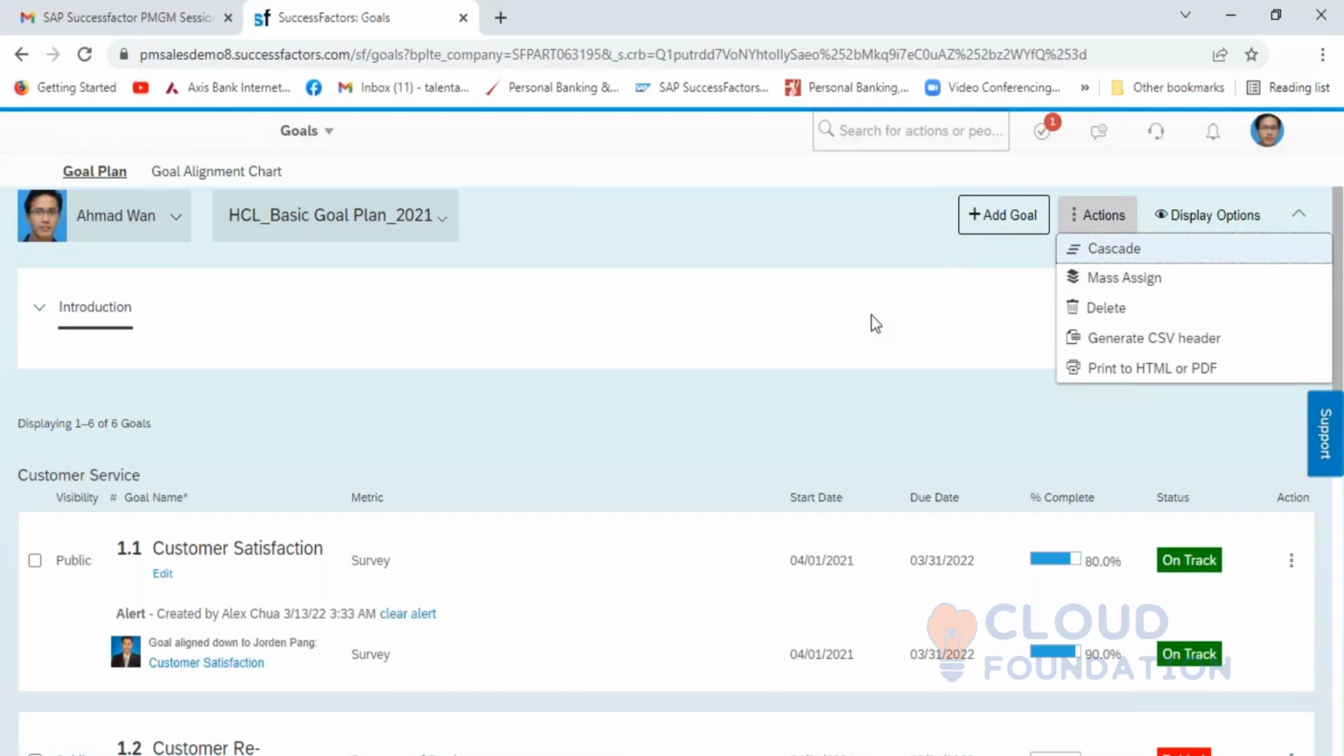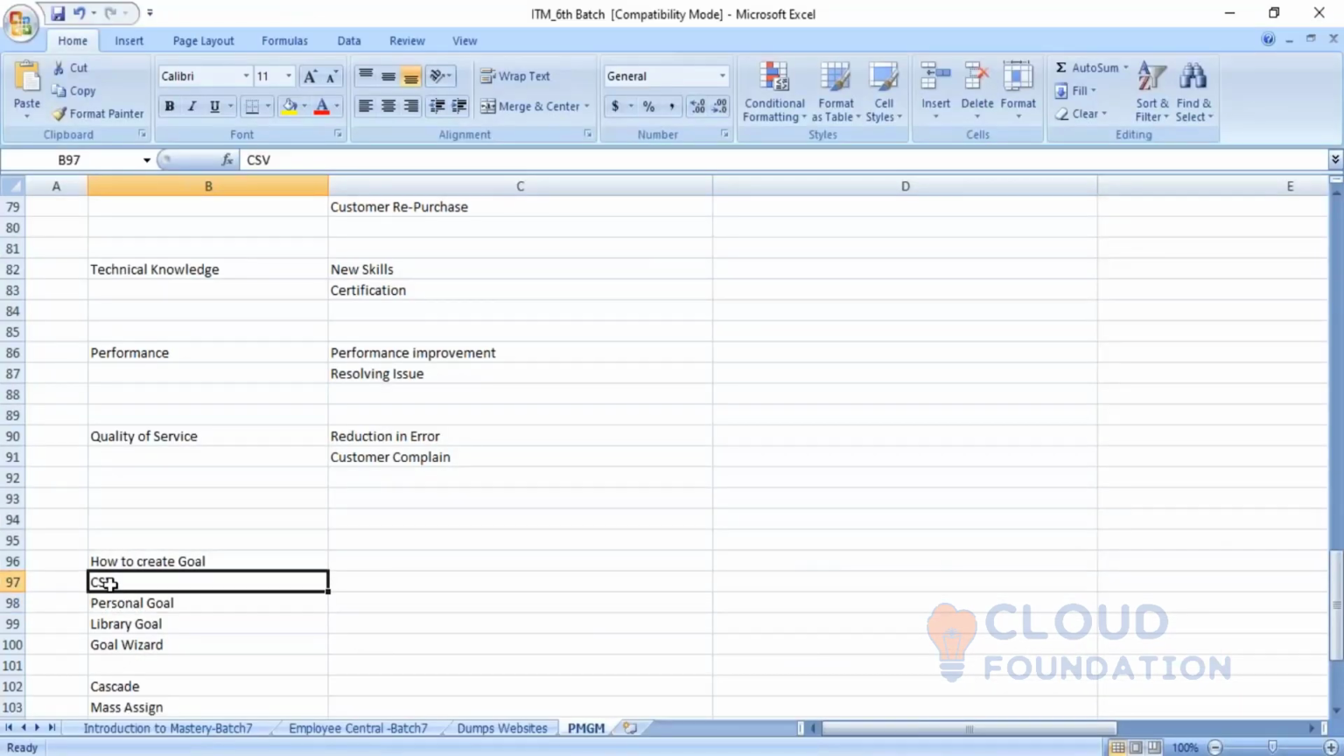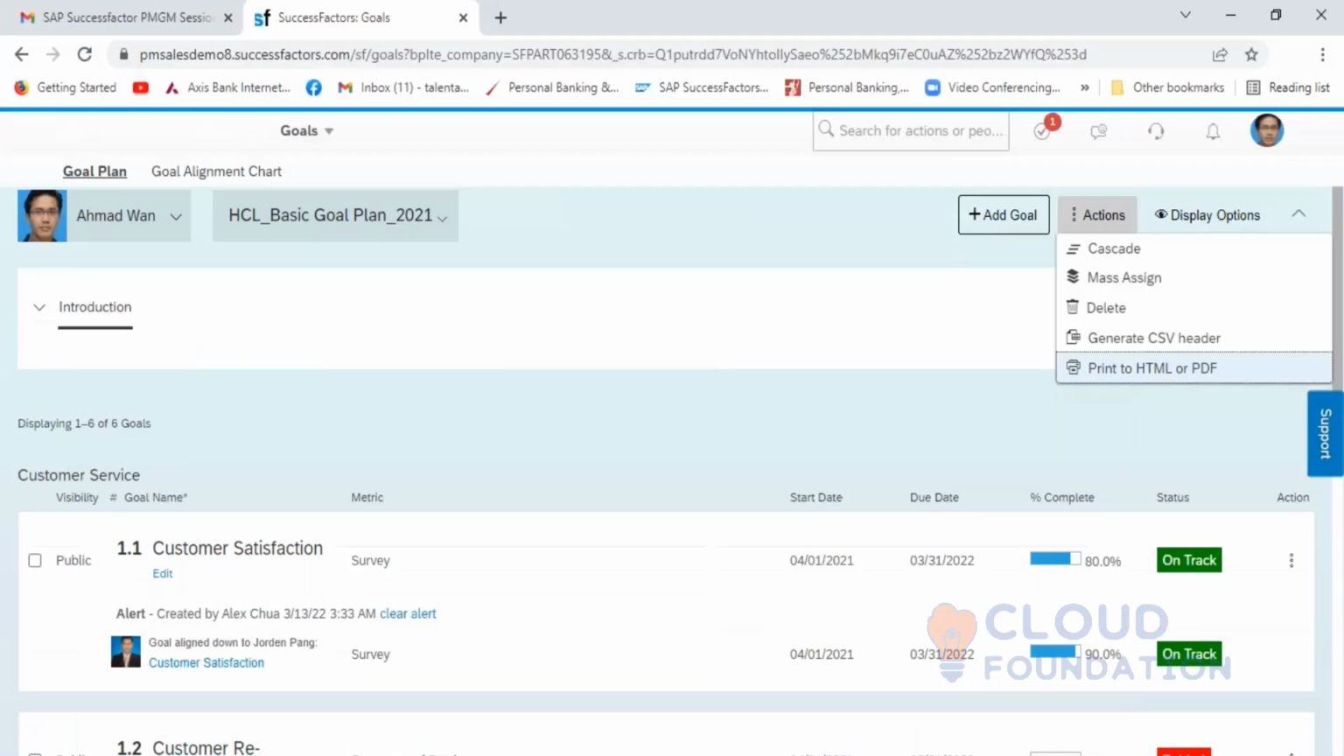Where you already have a goal and rather than creating a goal, you are sharing that goal. You want your team member also to be working on that goal, but the compulsory thing is that you should have that goal in your goal plan. Once it is done, then you have a mass assign. Mass assign is something like, as I told you, with the help of CSV, in the later class I will tell you how you can create the mass goal with the help of a CSV. So that is connected to the mass assign.